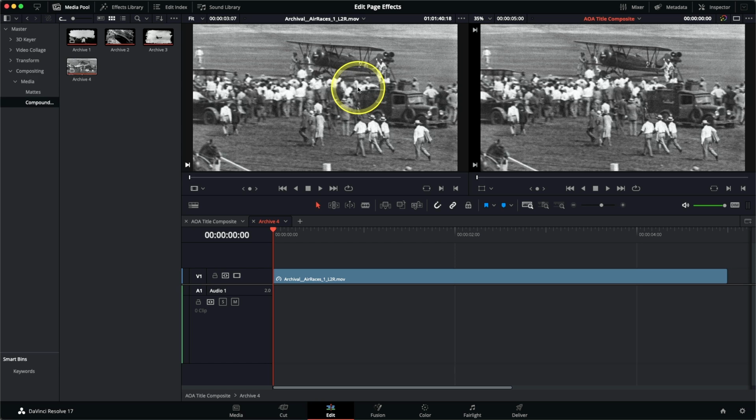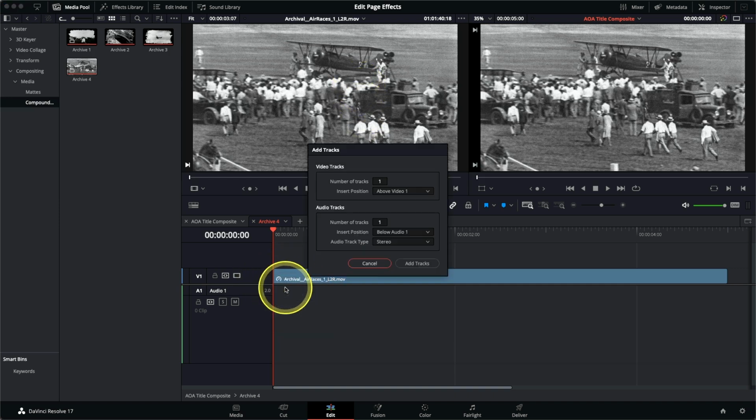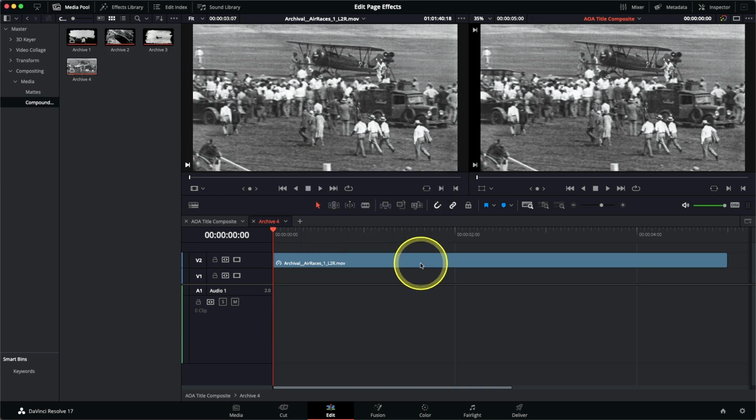To do that, we need to create a new video track below the one that we've currently got. So, right-click, choose Add Tracks, change the number of audio tracks to 0 and the insert position for the video track below first track. Click Add Tracks. From the Mats bin, select Mat 4 Alpha.